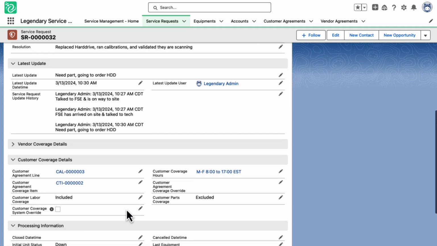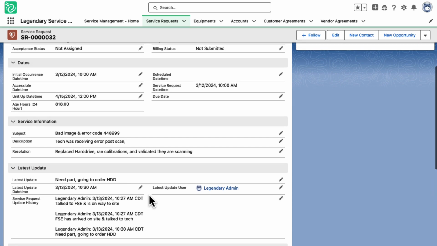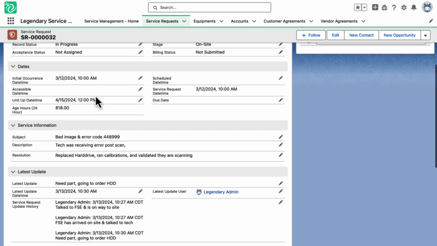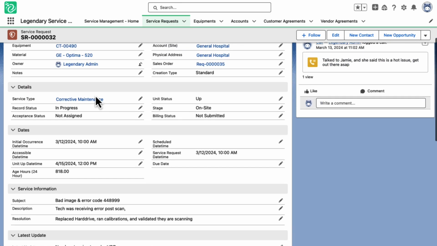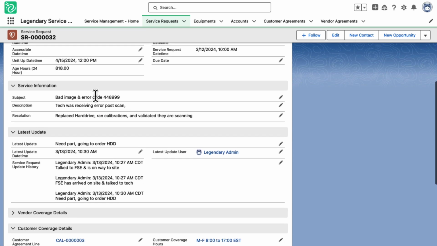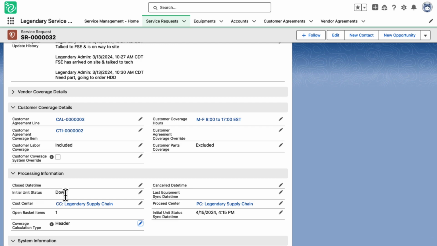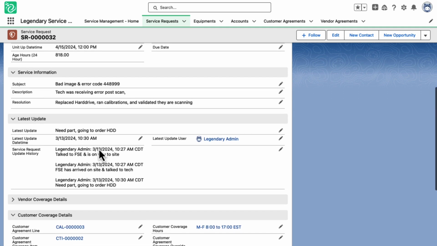So what this really means is that whenever we calculate our downtime, we're going to calculate in between 3/12 at 10 a.m. and 4/15 at 12 p.m. And this is displaying to me in my current user's time zone. And again, the initial unit status for this event was down, so this is going to calculate as a down event. And we can see that information right here, where the initial unit status was down for this unit.